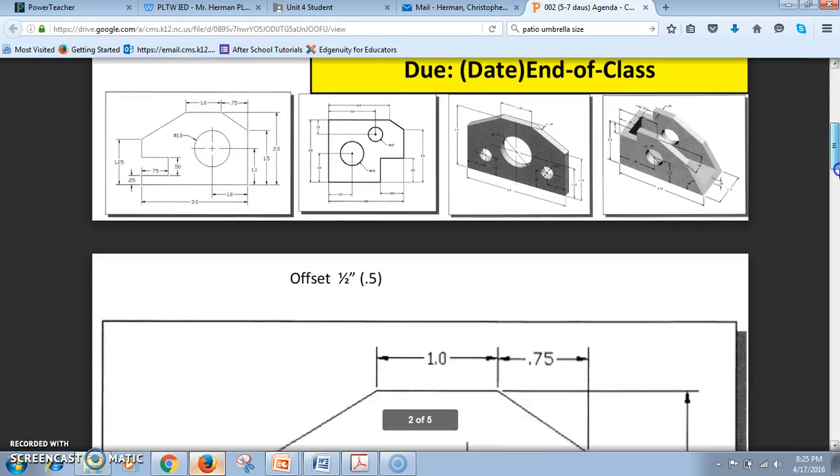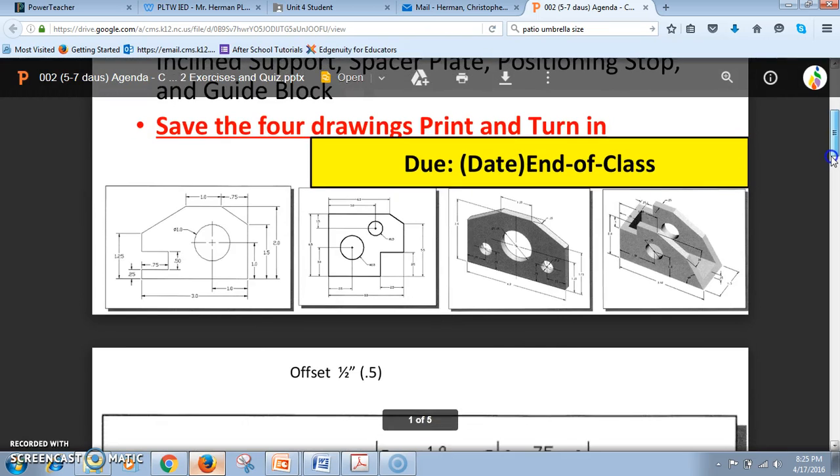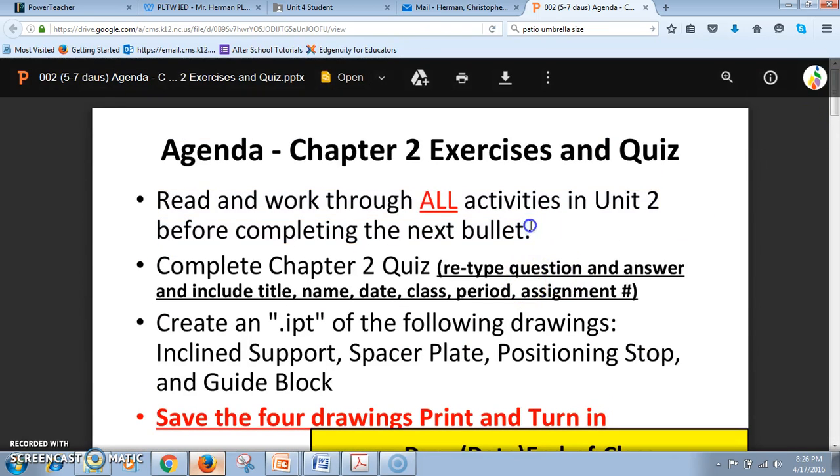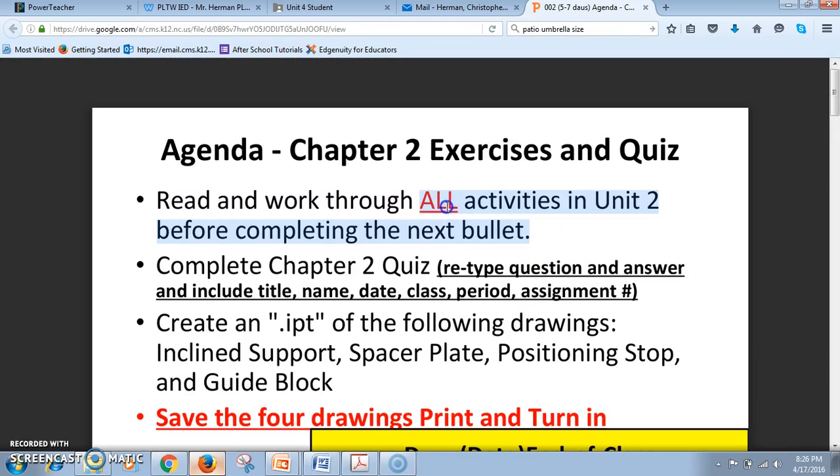The next bullet's where you actually get into this quiz, which is these few drawings, and I'll show you how to do a couple of those as well. But let's go on to Chapter 2, because Chapter 2 is very important.